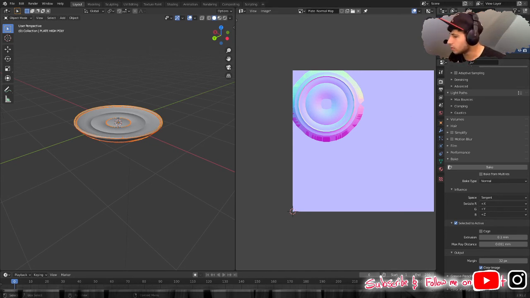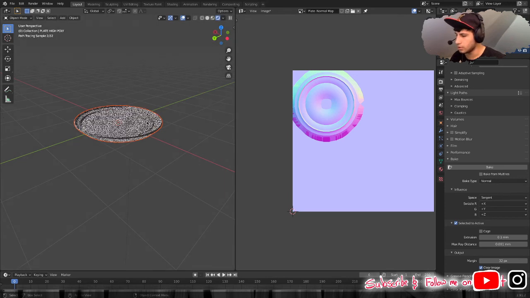So afterwards, you could just hide the high poly one, and then go on to your render settings, right? And right now you're technically looking at the lower poly one. And if I hide the higher poly one from being rendered at all, and I just render it out as it is, right?